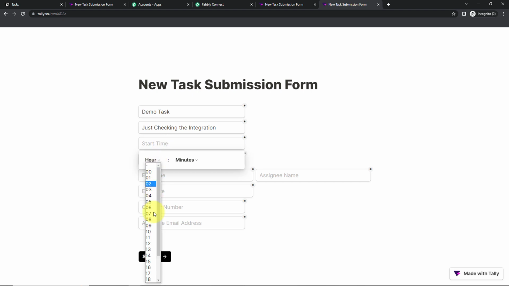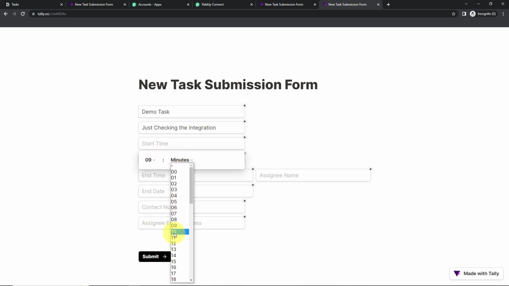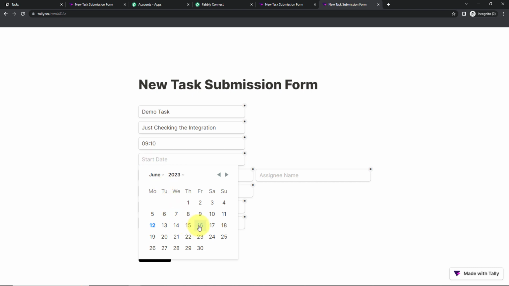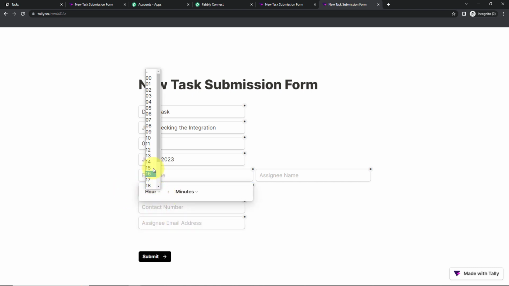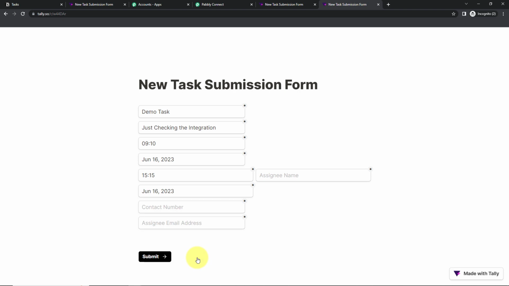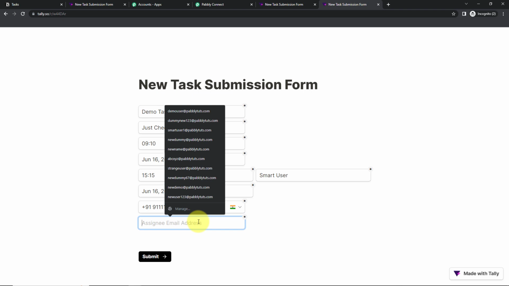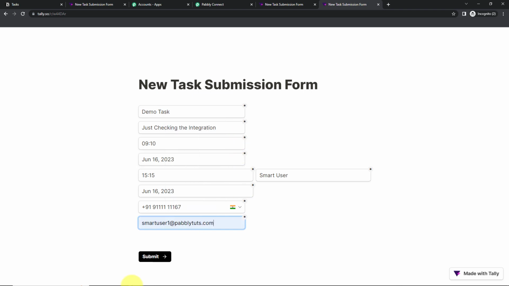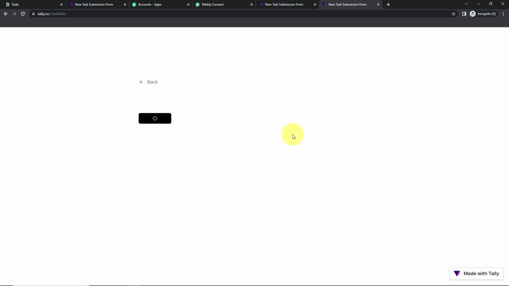Then the start time here will be 9:10 and the start date here will be 16th. End time here will be, let's say, 15 and the minutes here is 15:15. Okay. Then we have the end date, which is 16. Then we have the assignee's name. So let's say the assignee this time here is smart user. Okay. Then we have the contact number. And then we have the assignee's email address, which is smartuser1@pabblytudes.com.